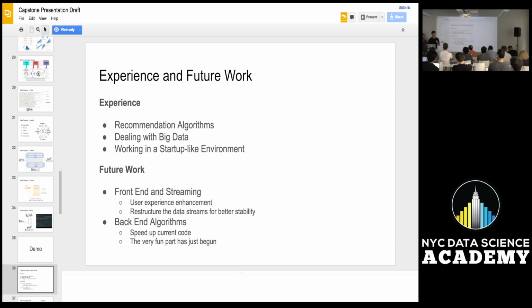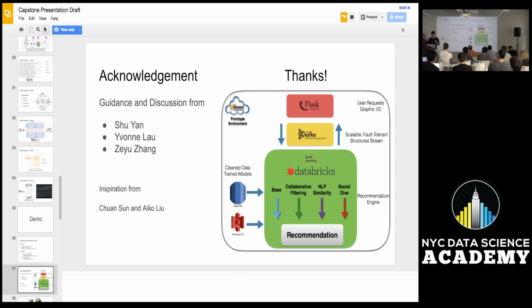Now the 4 different approaches are working. There are tons of things we can do, as all of you can imagine. And we want to thank a few of our instructors and all others who helped us. This project was also inspired by some of our previous cohort students' capstone projects.